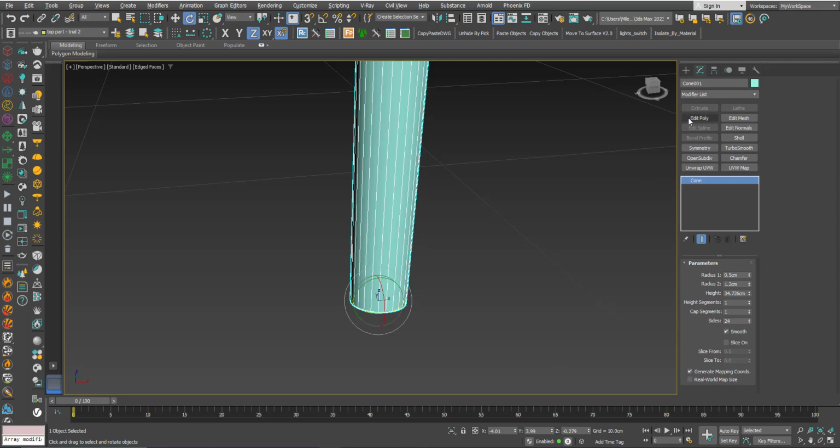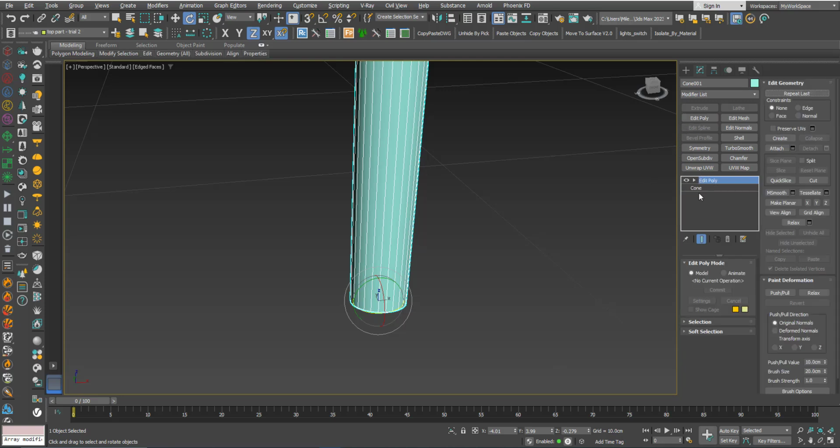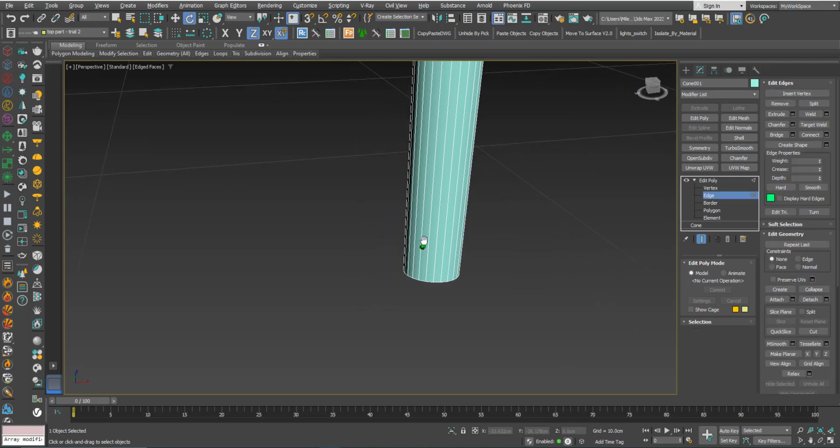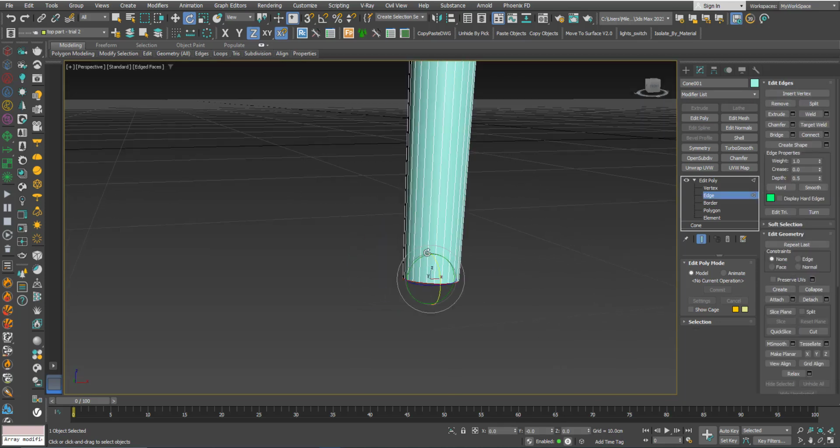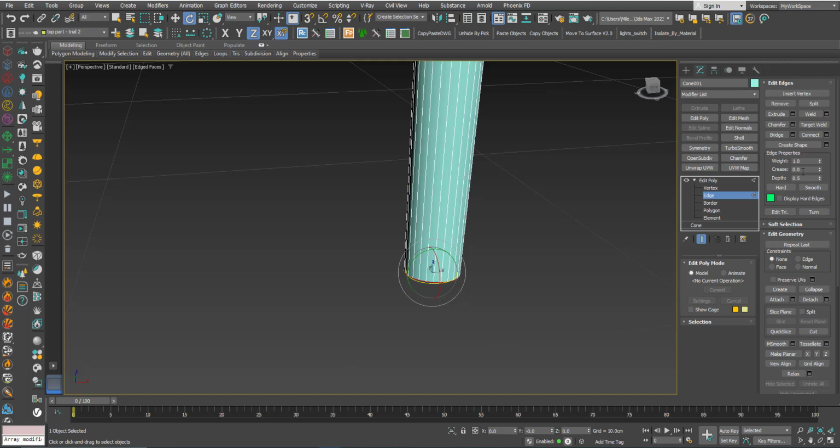Here I will add edit poly, select those edges here and do a chamfer.